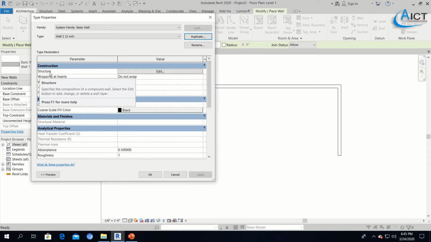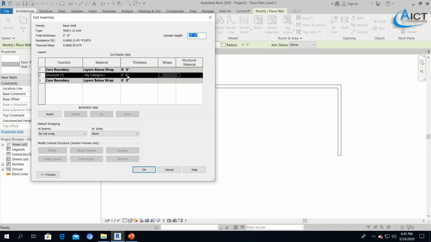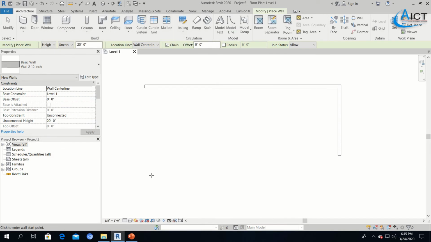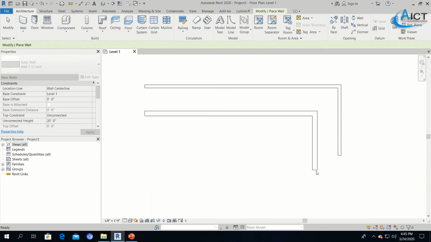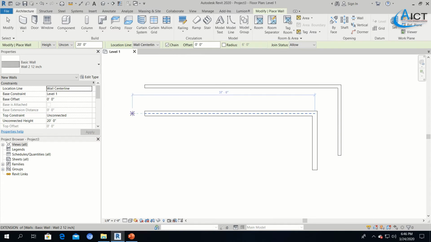After that, in the structure, click edit, and here you will find the thickness. Make it 12-inch and press OK. Now OK. Now in the properties window, you see basic wall 2 12-inch. And when you draw now, your wall is 12-inch. You can see the difference. The previous one is 8-inch and what I have drawn now is 12-inch. Right.